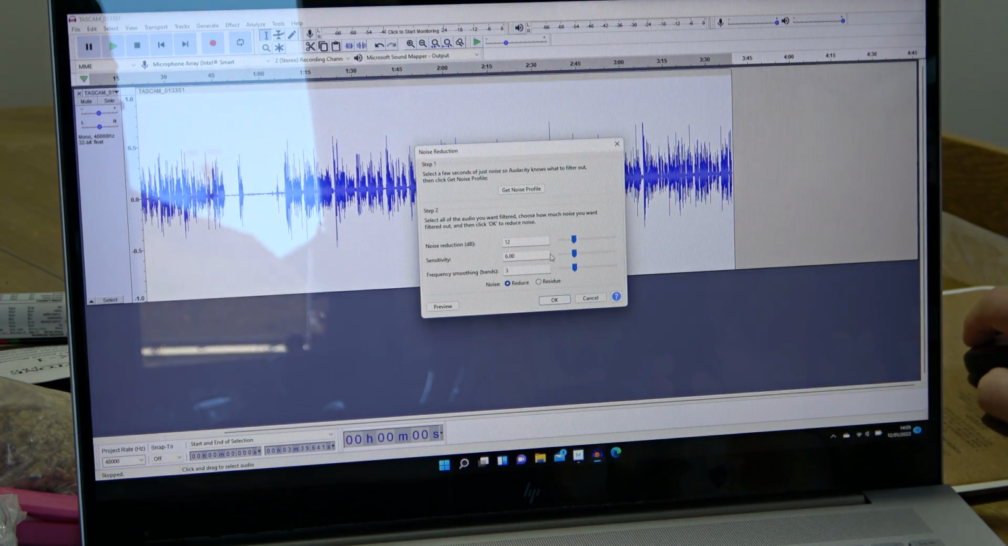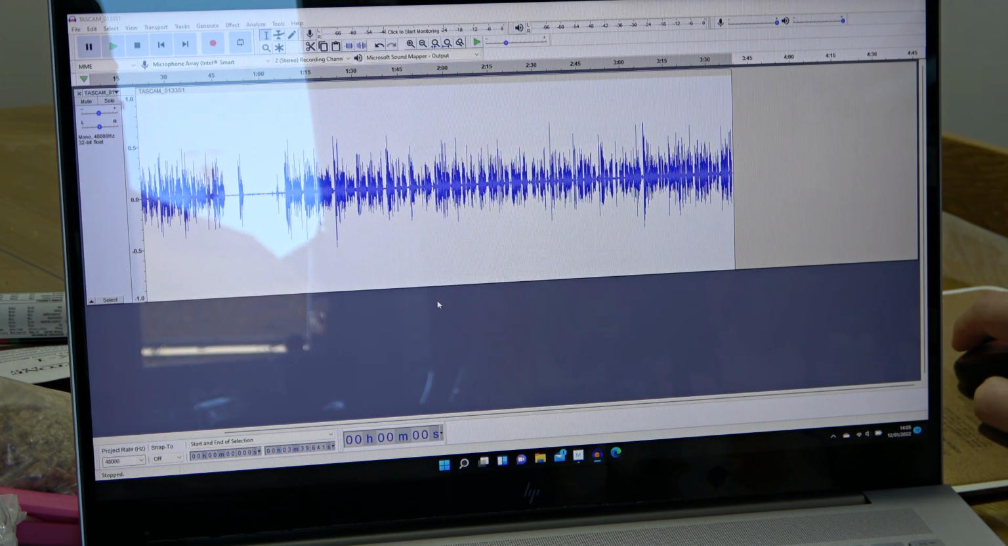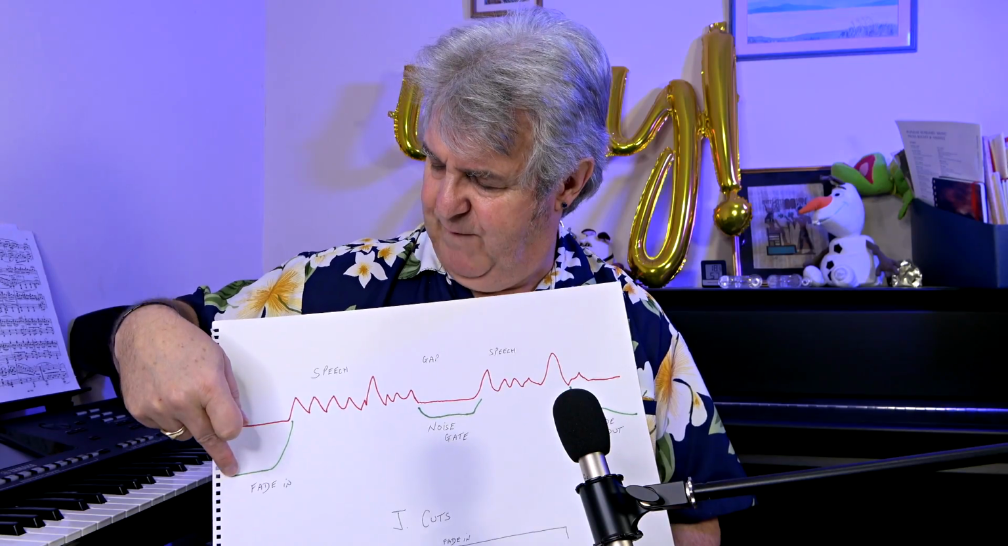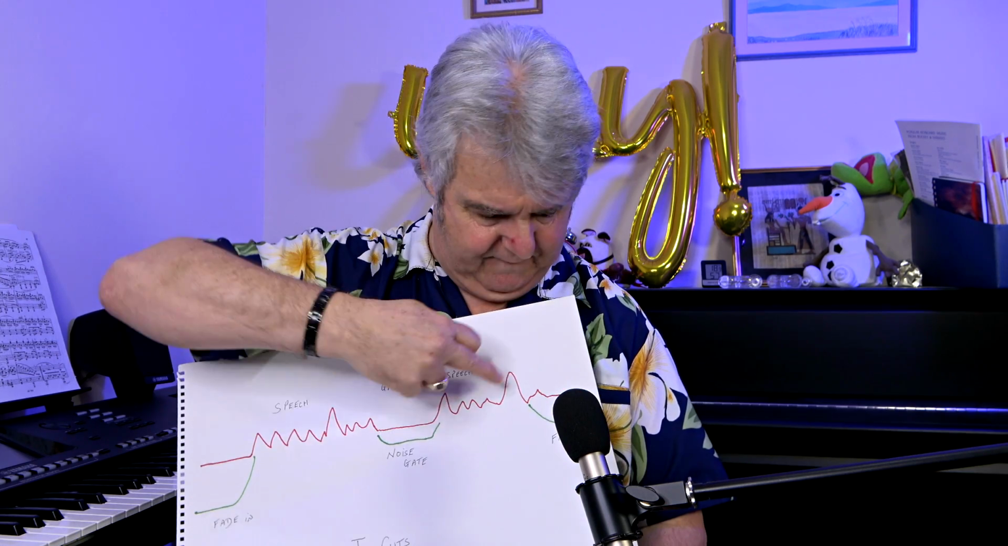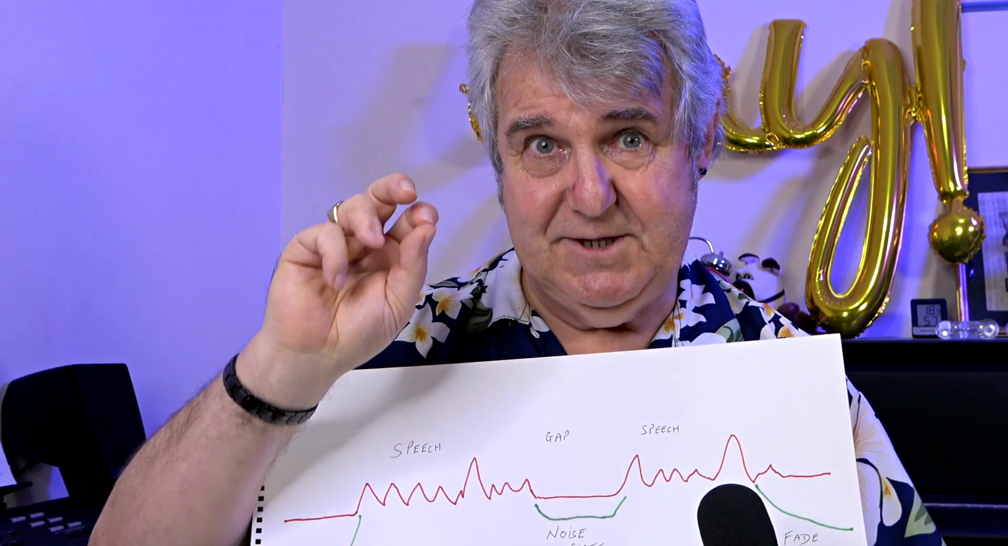And I only reduce it by as much as I need, 3 or 6 dB, sometimes 12 dB. Only that much, because if you do too much, it will impact on your speech. Once I've done that, then I will fade in at the start of something and fade out at the end. Don't forget this has been noise reduced.